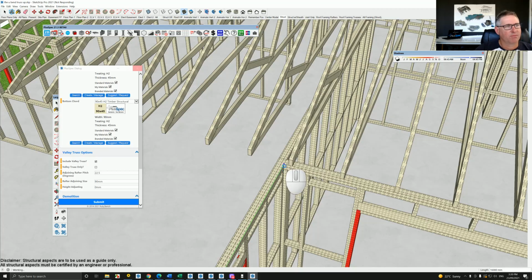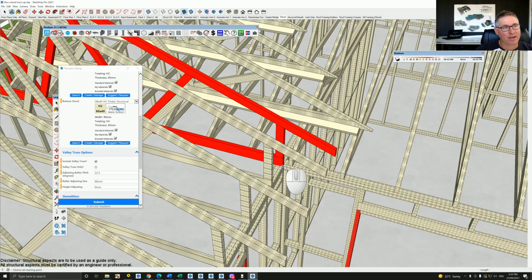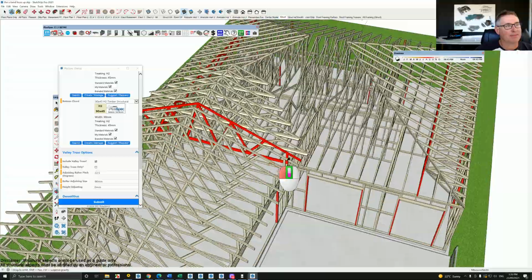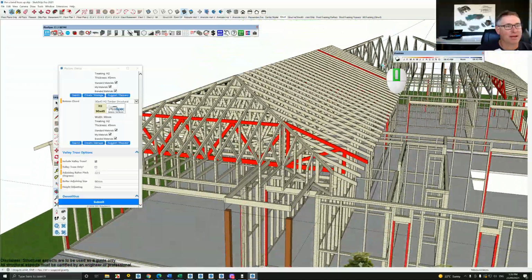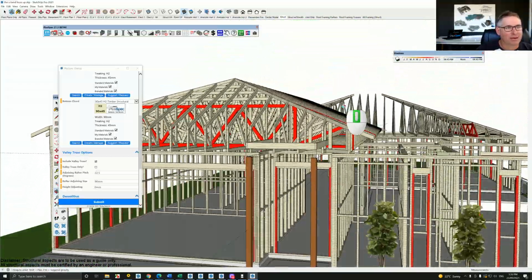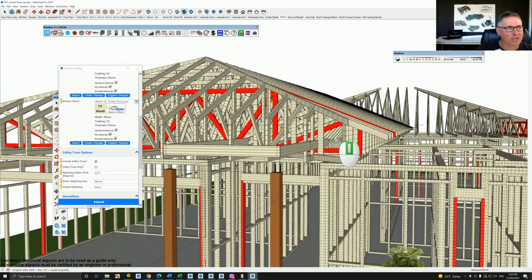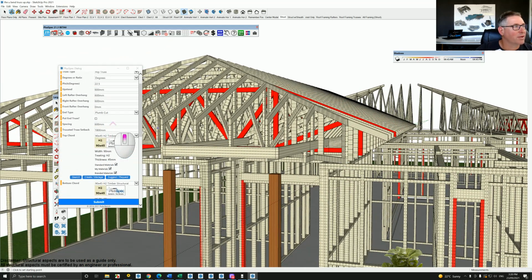Depending on the speed of your computer, it's quite a large roof. Oh, and we have an upstand there, you see. I didn't really want that upstand. That's raised the trusses up, and let's have a look at where I did that.